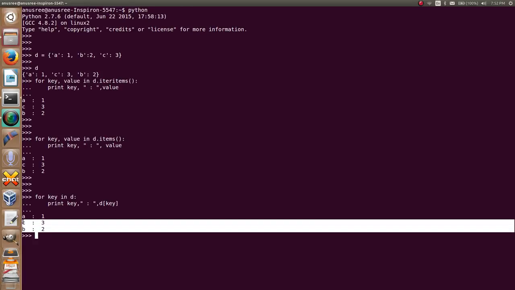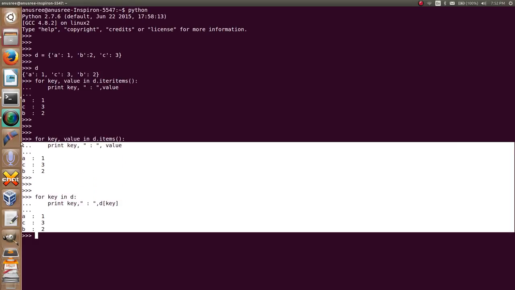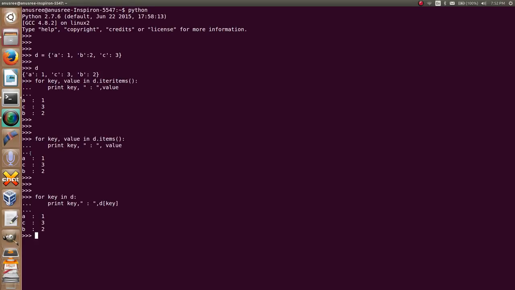In this way, we can iterate over a dictionary using a for loop in Python. Hope you guys get how to iterate over a dictionary using a for loop.